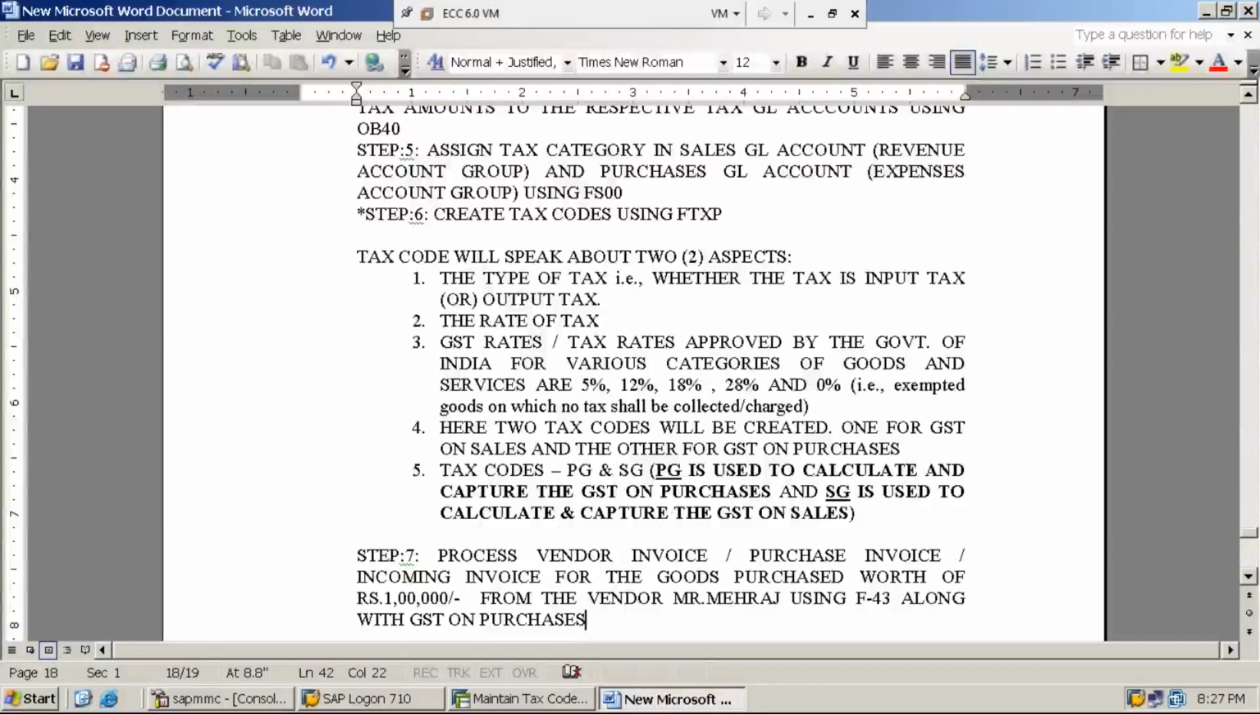That is the intention of this topic, taxation. I repeat once again, as we are done with the taxation settings and we are trying to process vendor invoice along with the taxes, we do not mention this is the tax amount. We do not mention the GL account of the respective tax. We do not give it manually. Rather, the system should calculate the tax amount, and the calculated tax amount should get posted to the respective tax GL account automatically. So that is what we need to observe while processing vendor invoice.